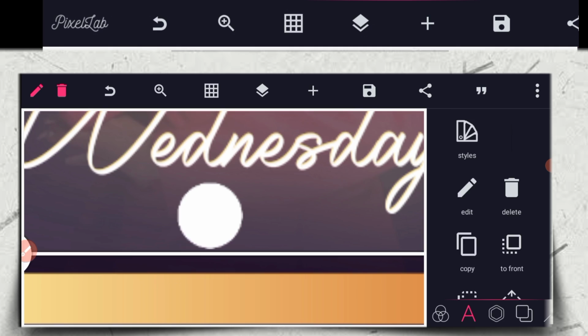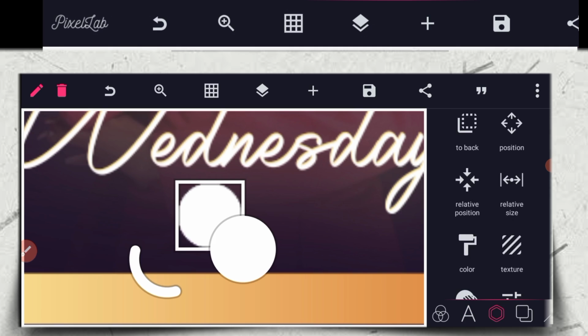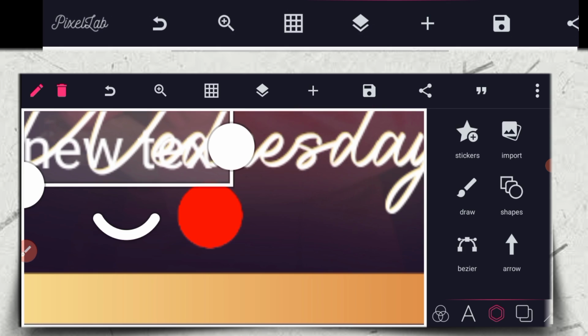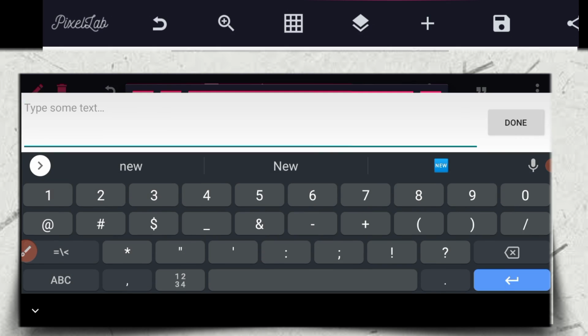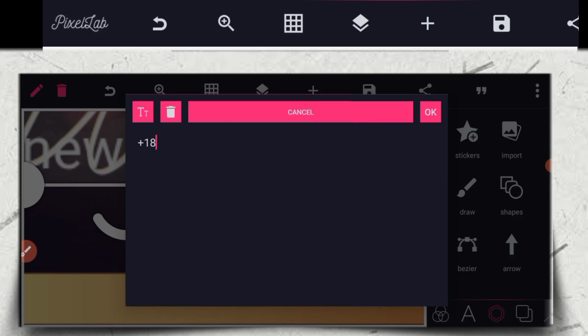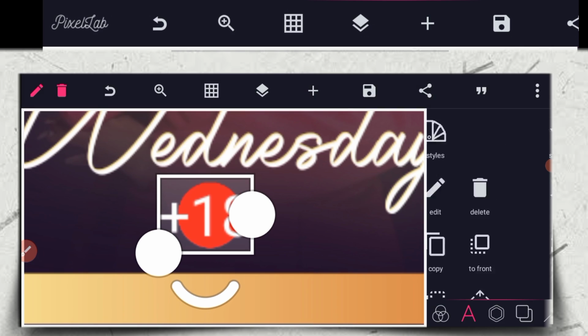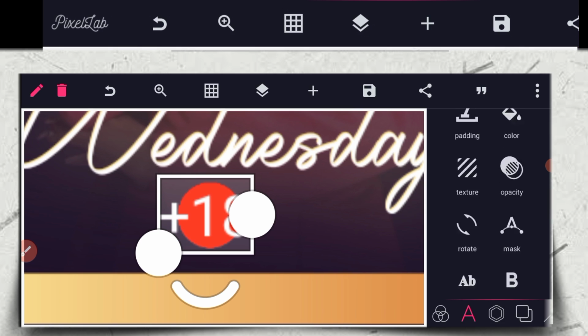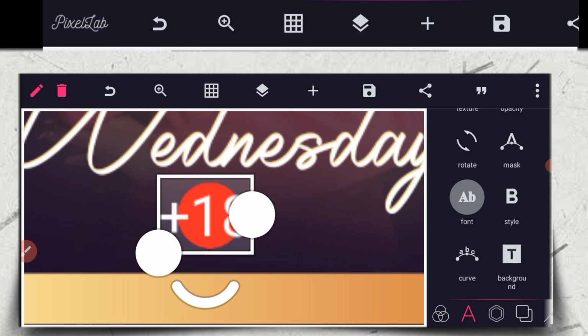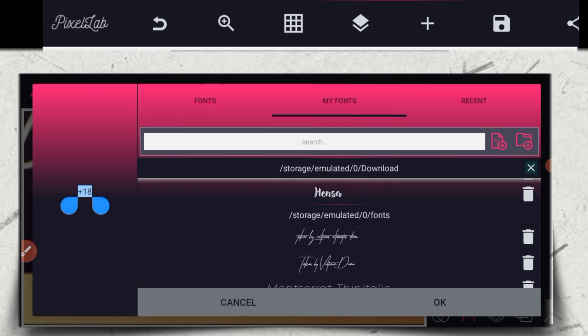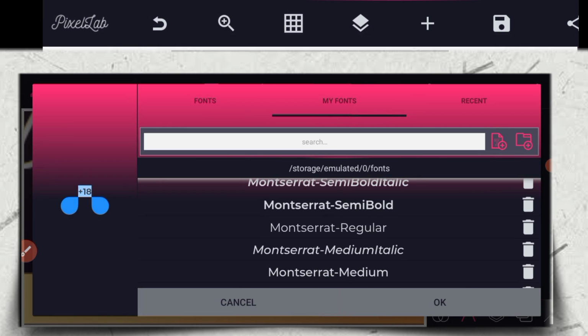So after that, next thing I'm going to do is to change the color to red color. So just change it to red color. Good. After I change it to red color, next I'm going to click your text, then you write plus 18. Now you're going to drag it here and go to your font and give it something simple. I think Montserrat font is okay for me, or Outfit or Poppins. So I'm going to be choosing Montserrat semi-bold for it.